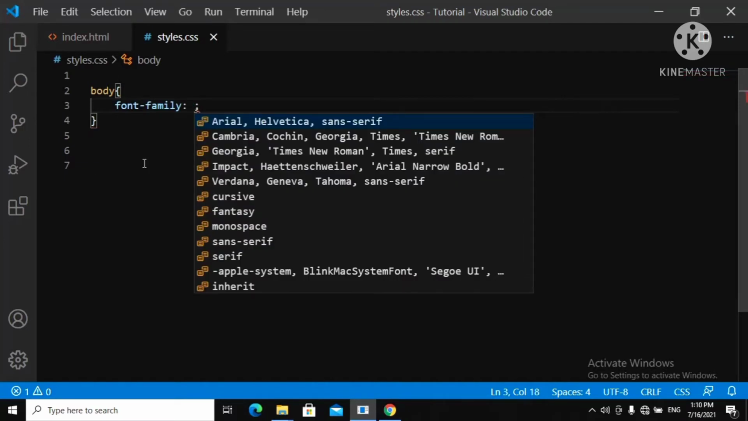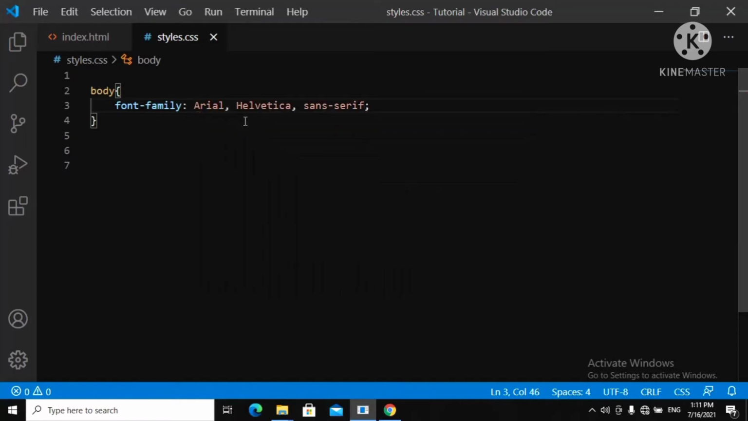Now font family is very important. We all know it's very important. If maybe you want to match a particular font to the theme of your website, that is where you use the CSS font family. Now how this works, you can see Visual Studio Code has automatically given us lots of options we can choose from. You can see them over here. Now let's choose the first one and I'll explain this.